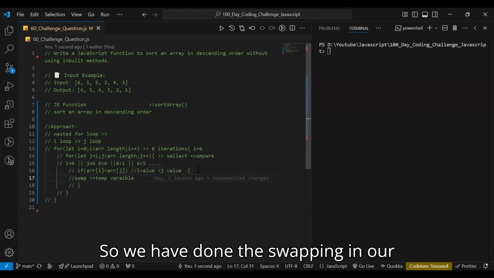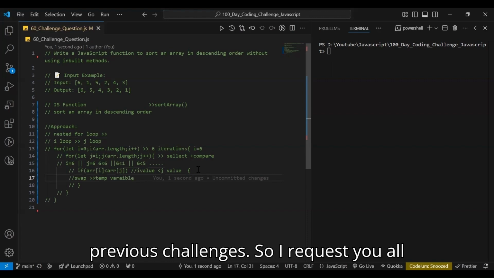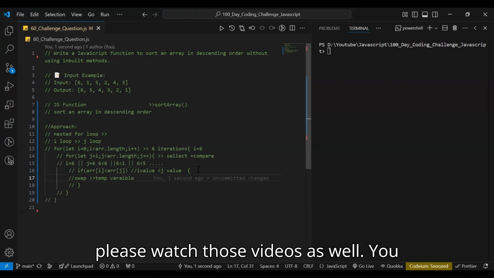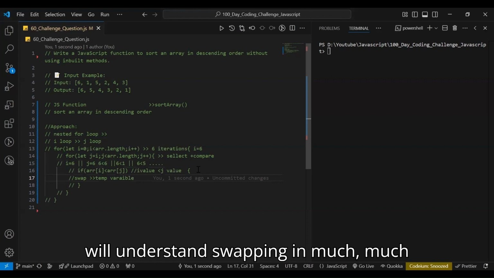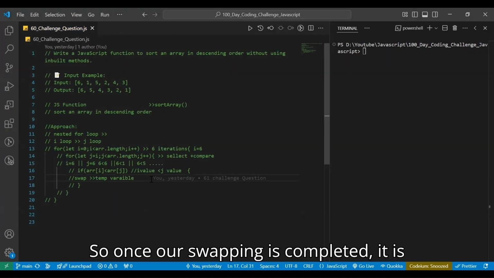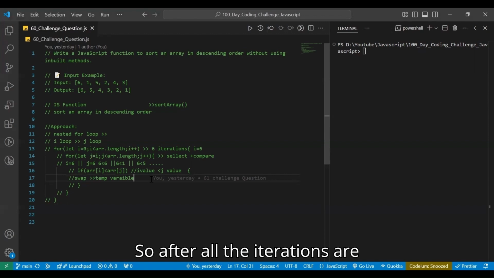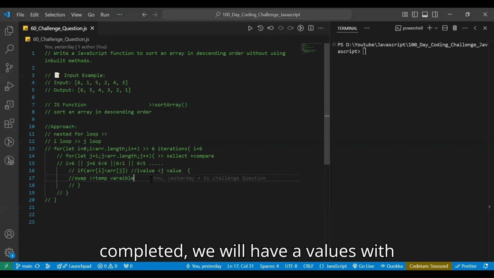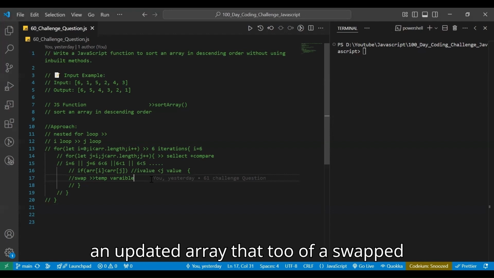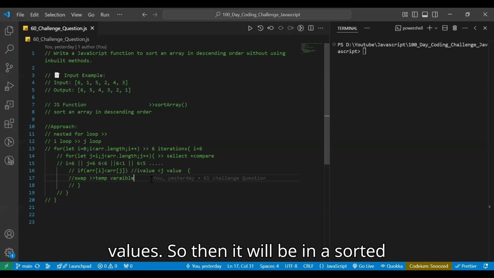So we have done the swapping in our previous challenges. I request you all, please watch those videos as well. You will understand swapping in a much better way, okay? Once our swapping is completed, it is going to update our original array. So after all the iterations are completed, we will have an updated array with swapped values. Then it will be in a sorted form.